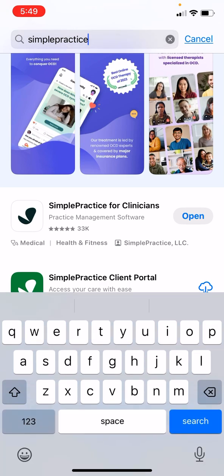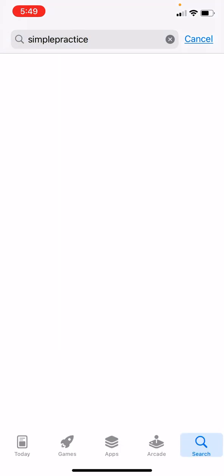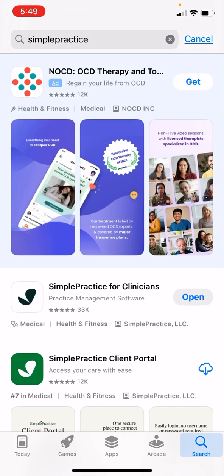I've searched on SimplePractice, and there is the one for clinicians, which is the one that I use, and then there's the client portal, which is the green one. So that's the one that you'll want to download. So I am going to click on that, and it should be pretty fast here.